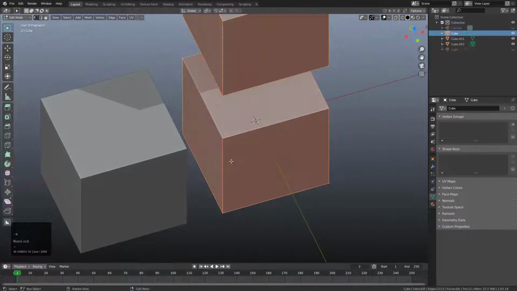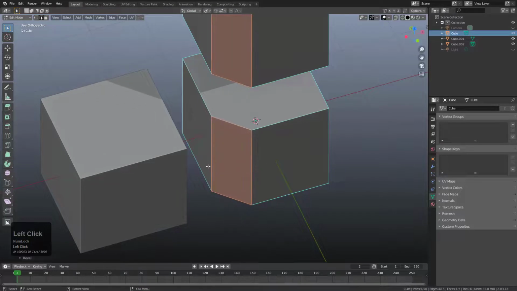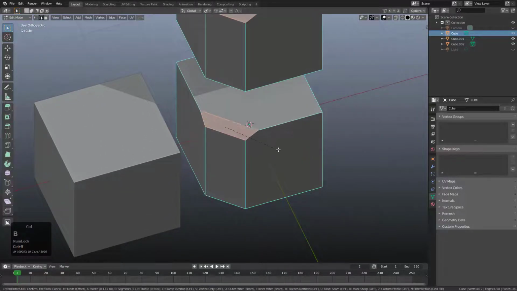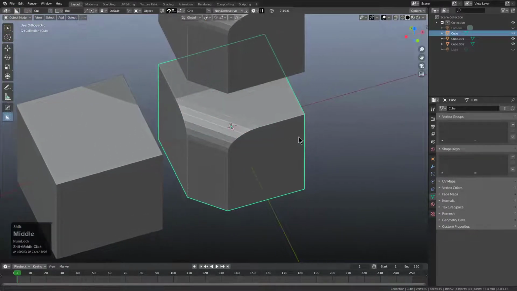What this means to us is that if I tab into edit mode and I grab this face or grab this edge and I bevel it, we see that it also takes place on the duplicate. In fact, I can grab this edge, also bevel it, and that takes place on the duplicate.